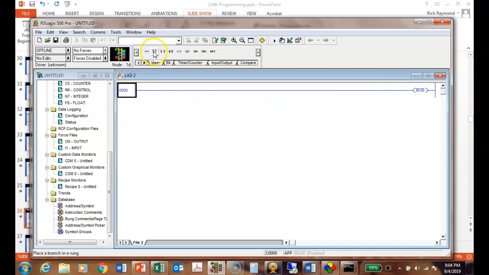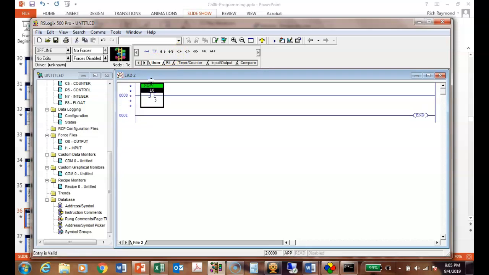Now once I do that, I can come up here and bring this down, and I can just type it in. And it automatically sticks the address in there for me. A lot of programmers will do this before they even start. They'll assign the symbols, because it's a lot easier to deal with symbols than it is to deal with what? Addresses, yeah.